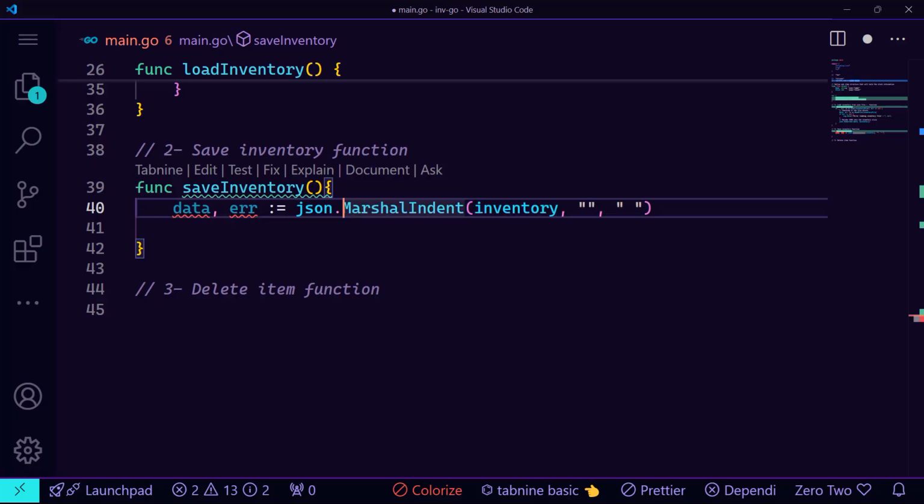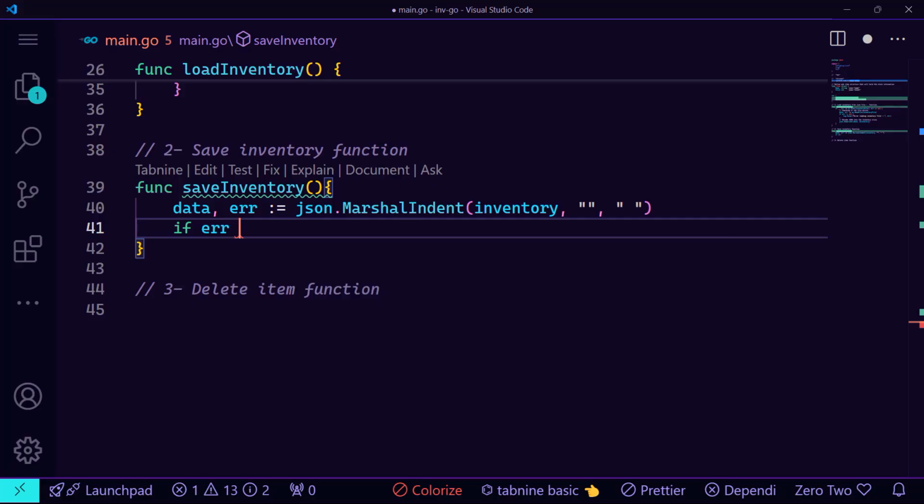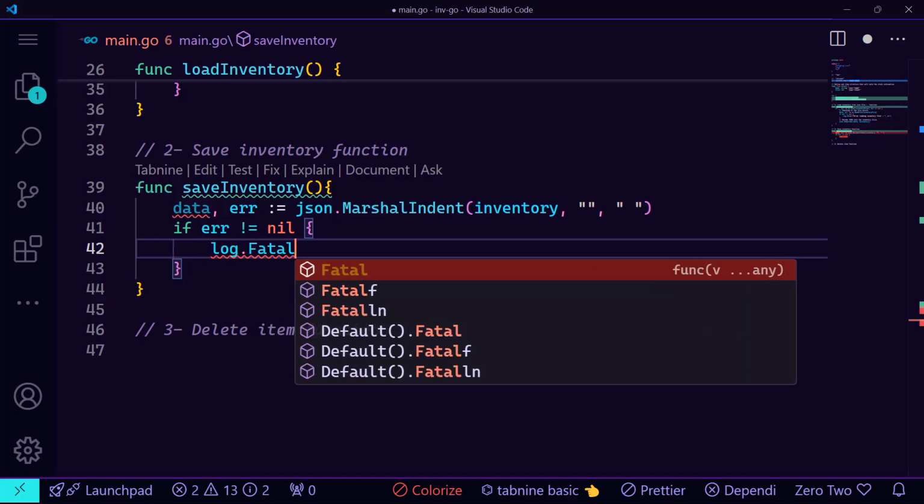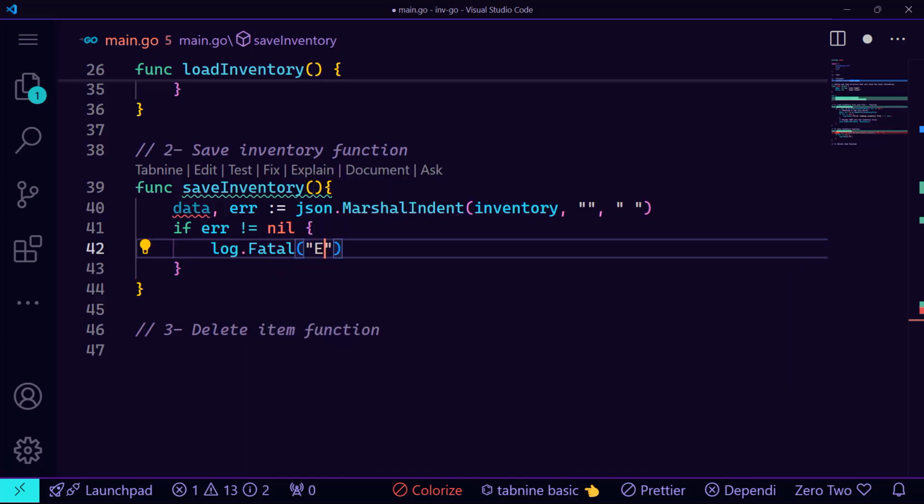This MarshalIndent method ensures that the JSON is pretty printed, which means it adds spaces and new lines for easier reading. It's just for prettier formatting. And we're checking in case of error. So if error is not equal to nil, we're going to log.Fatal. We're going to say here, error saving inventory.